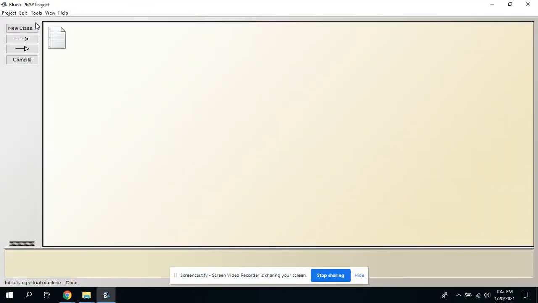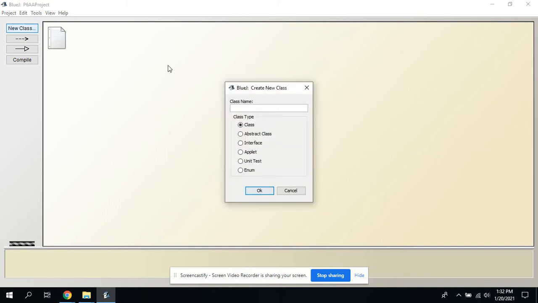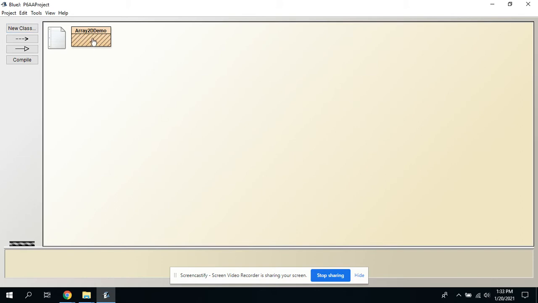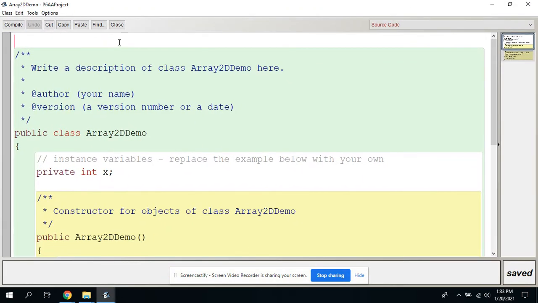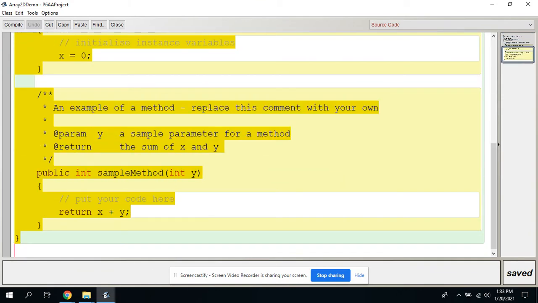This one is less about class composition, all that stuff. It's really just kind of separate little classes. So we're going to create a class. I'm going to call it Array2DDemo Notation. Okay, I'm going to open it up. I'm going to get rid of everything that's here, and we're going to start typing.